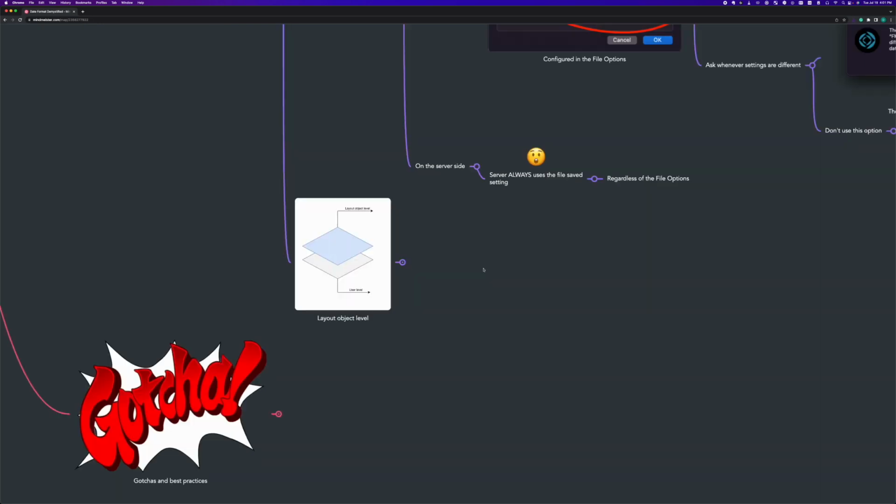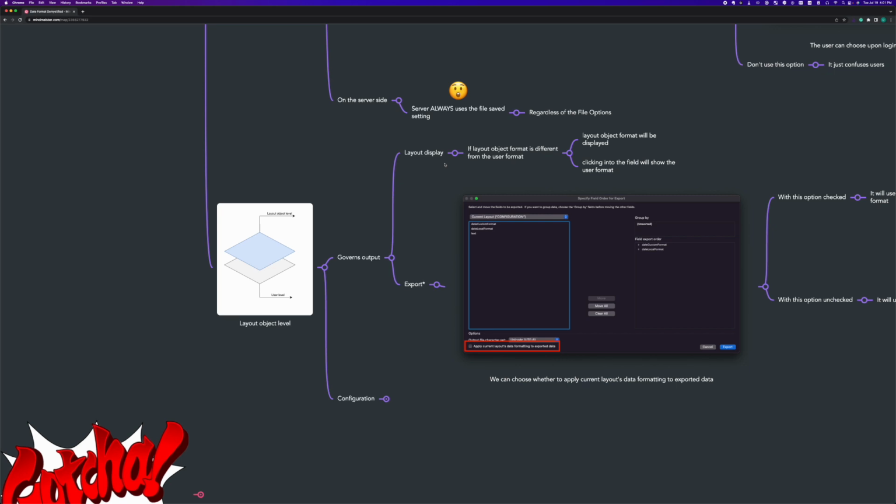After talking about the user level format, which mostly governs the input, let's take a look at the layout object level format. The layout object level format mostly governs the output of the system. For example, on the layout, if a layout object format is different from the user level format, well, the layout object format will be used when displaying.